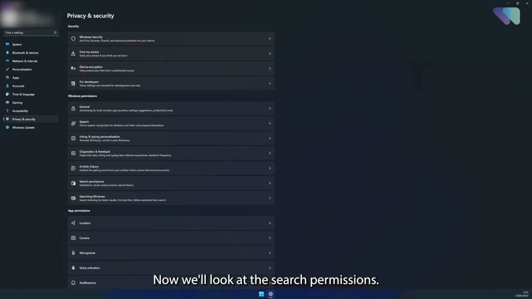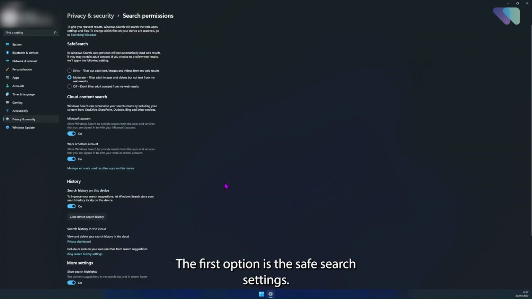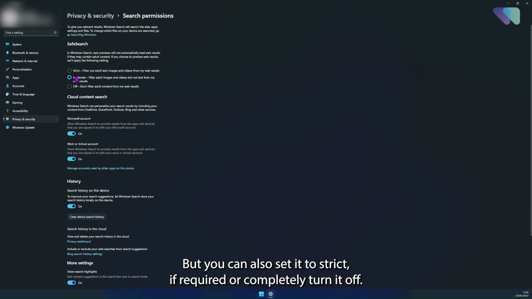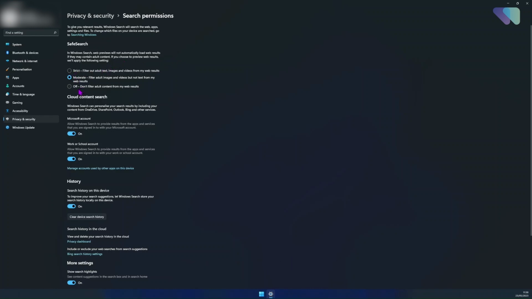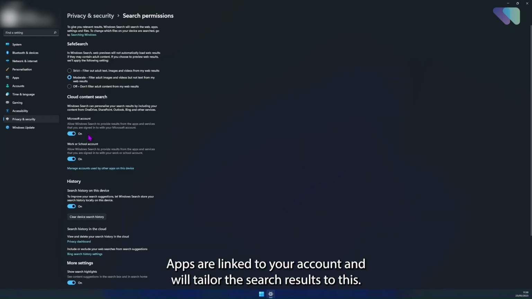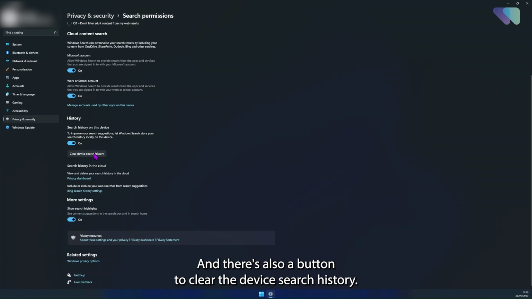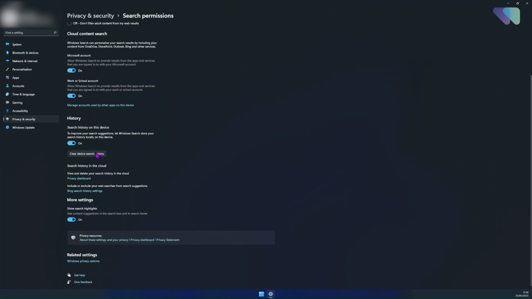Now we'll look at the search permissions. The first option is the safe search settings. This will all vary on who's using the device, but this is currently set to moderate, but you can also set it to strict if required, or completely turn it off. Then we also have the cloud content search settings. This is useful as it will find apps that are linked to your account and will tailor the search results to this. You can choose to keep your search history stored on this device, and there's also a button to clear the device search history.